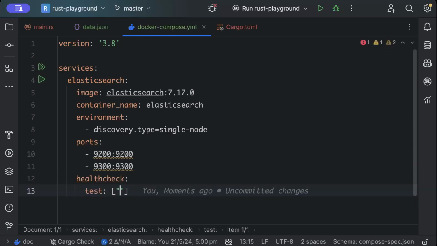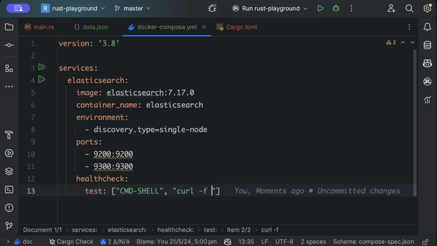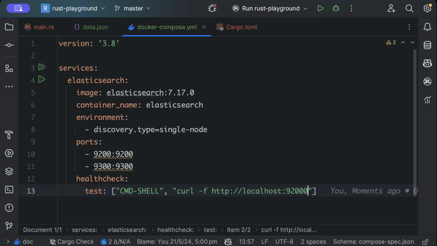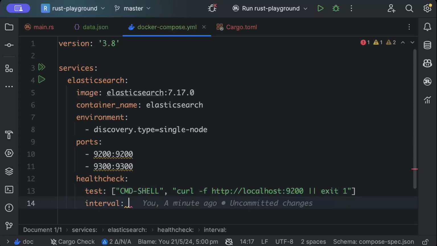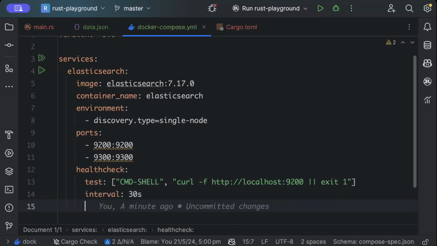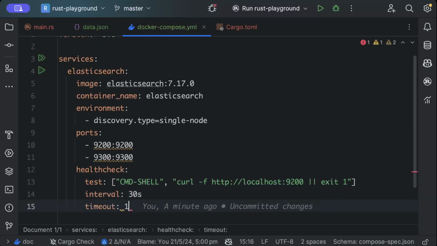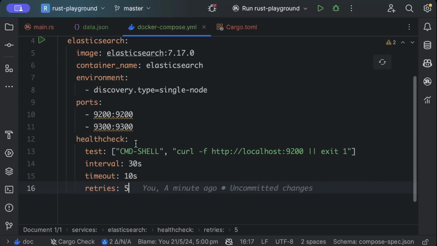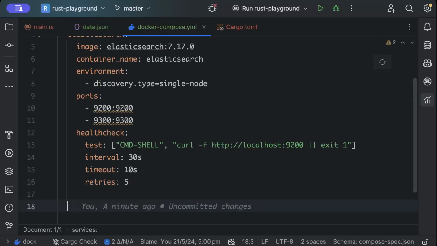which is command shell, and we'll use curl http://localhost:9200 or exit 1, and then we'll add the interval as, let's say, 30 seconds, and timeout after 10 seconds, and retries as 5, just to make sure the Elasticsearch container runs and starts.